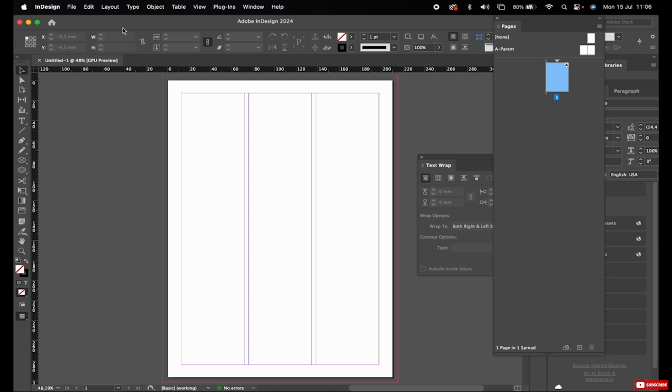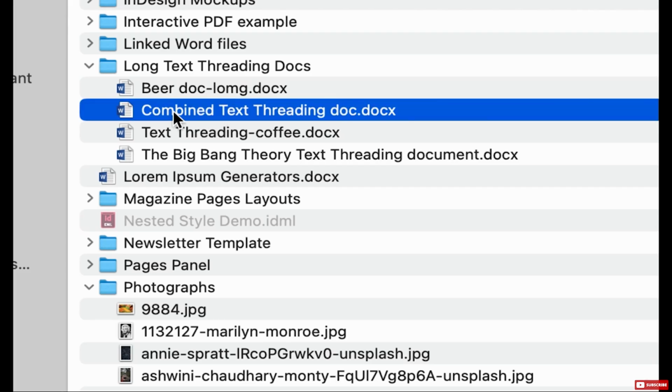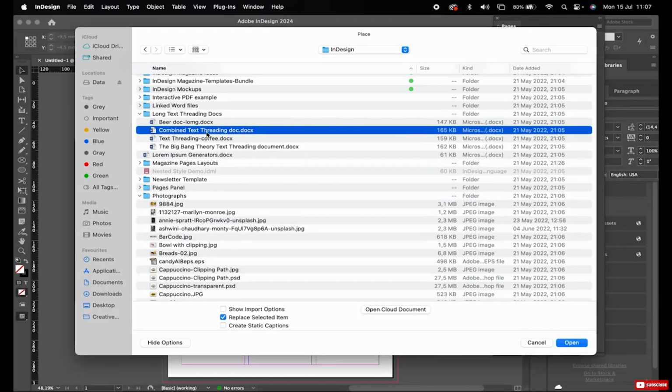The next step is to place a Word document into our InDesign file. And very often you will get Word documents from clients because they do not have the specified training that you as a designer will have in professional page layout programs like InDesign. So we navigate to the File menu and we're going to select the Place option. We're going to select our file called Combined Text Threading. This file has been included for you as a download to the section.